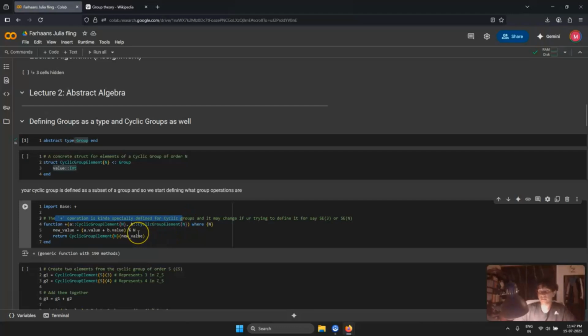Similarly, for different groups, our definition of addition, or whatever binary operation we want to use, is going to change. It may change if you wanted to talk about the special Euclidean group of order 3 or just the special Euclidean group of order n. For those who don't know group theory, this basically talks about your symmetries or your isometries in R3 space, or 3D real space, and over here this is n-dimensional real space.